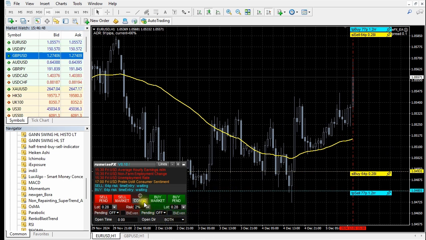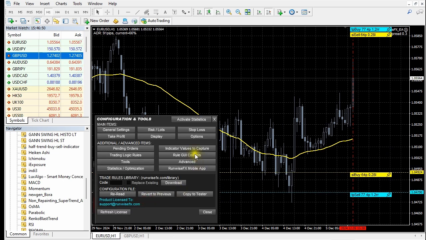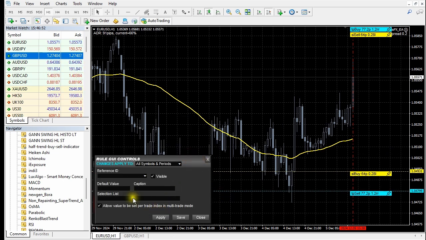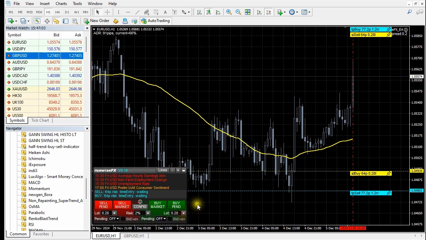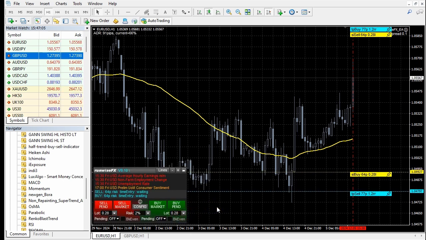One other thing to tell you is that in config Rule GUI Controls, you've got the option to make it so that it's not visible on the chart. If it is taking up too much real estate, you can make them invisible. They're still there, but not on the panel, and that's useful if you're not going to change the value of them. So no point taking up screen real estate if you don't need to.